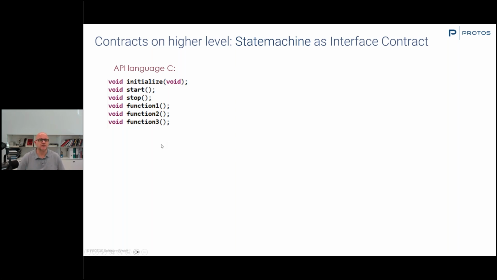So now, if I ask you the question, what do I do before I need to call function 1? I might need to initialize the component, and I want to start it, and then I can call function 1. So that's an assumption. It's not specified here. It's just without any order. It's just a flat API. So now if I stop, do I have to reinitialize, or do I have to trigger start again to call function 1? I cannot answer this question based on the information I have here.